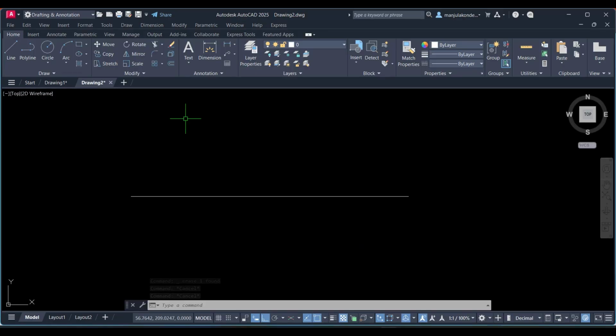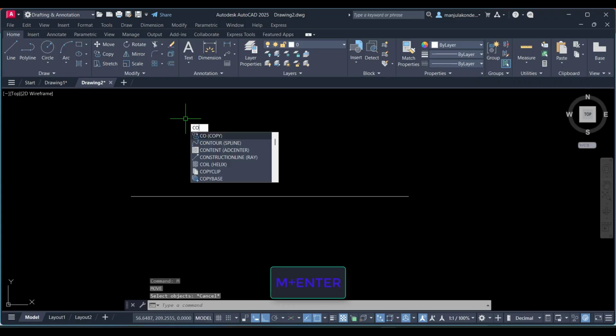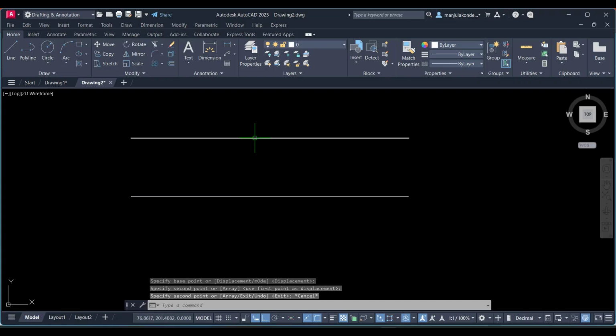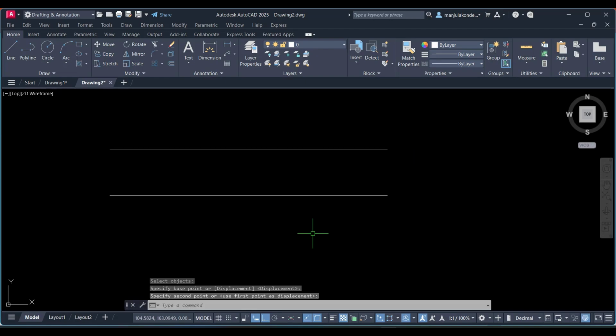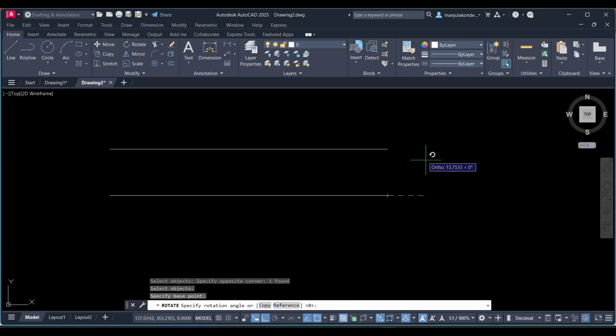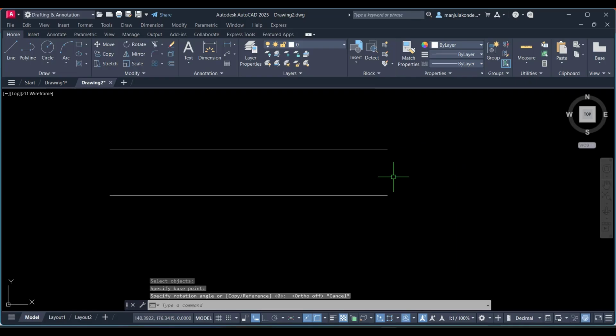So as the name indicates, these modify commands will help you to modify the draw tools, like move it, copy it, rotate it, scale it, like this. And if I want to move, it is M enter to move, CO enter to copy it, M enter to move it. And if you want to rotate, RO enter to rotate it. So make sure that F8 is off to move it freely.